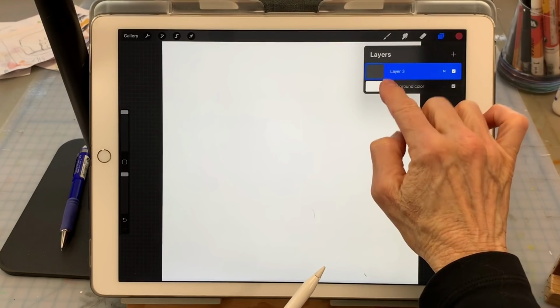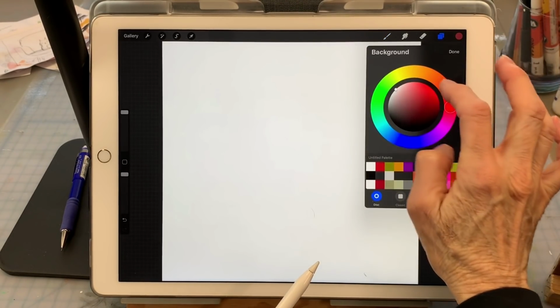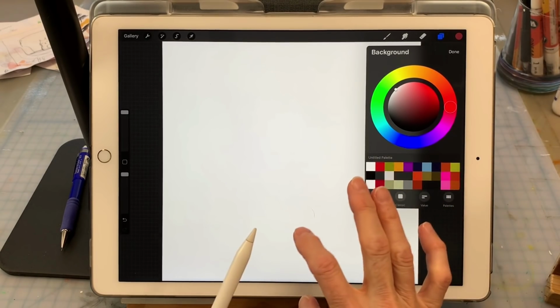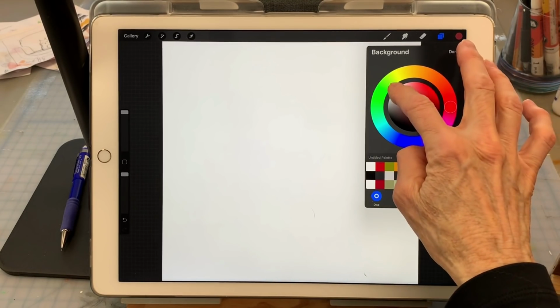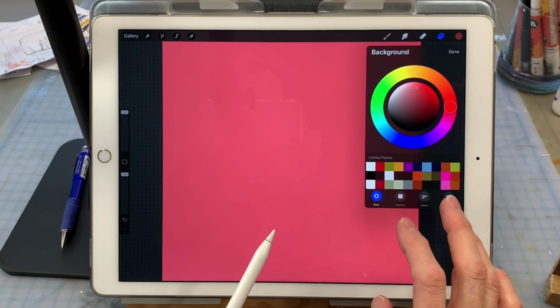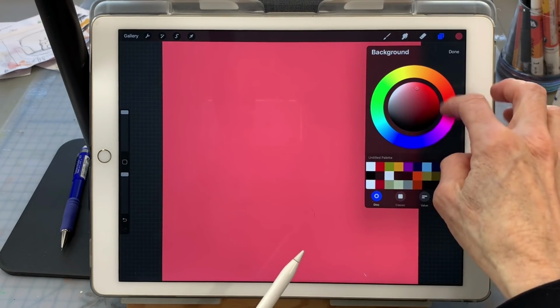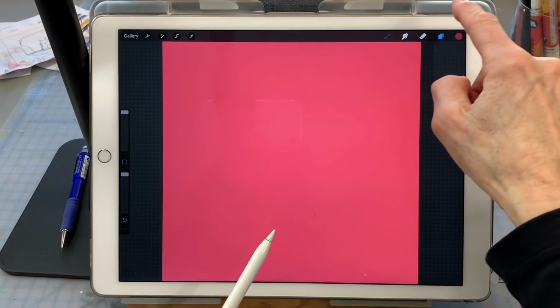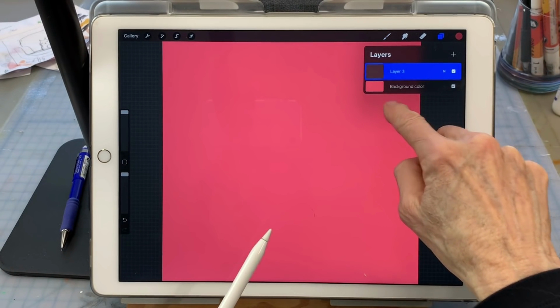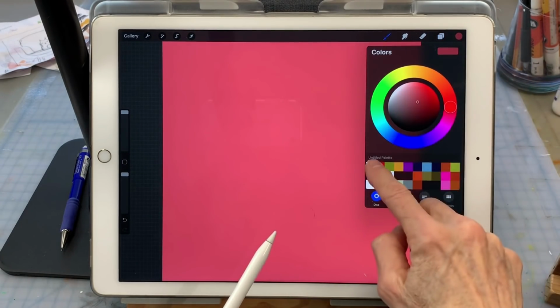If you click on your background layer, I'm going to go back to that, click on your background layer, you can choose what color you want this background layer to be. Know that you can change this background color at any time. Right now I'm just going to go for this pinky red color. Okay, so I've chosen a color. I go back to layers. You can see this right here. There's the color I chose from my background. Now I can use white.